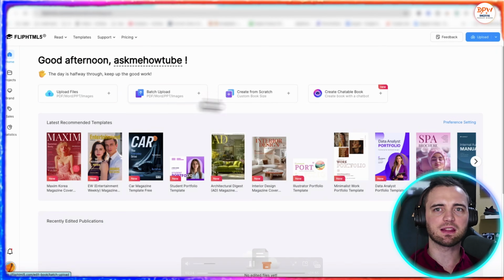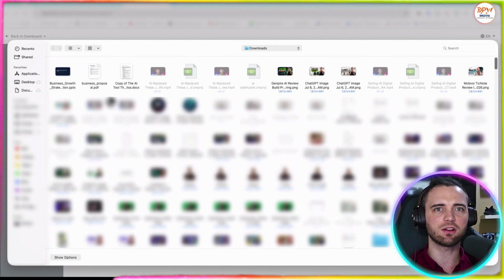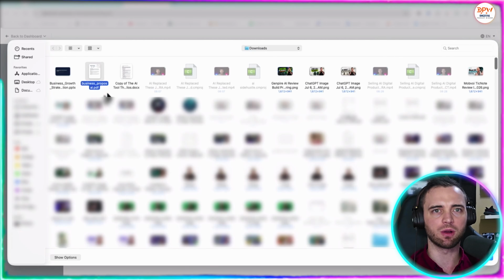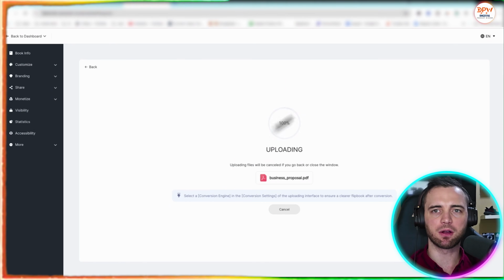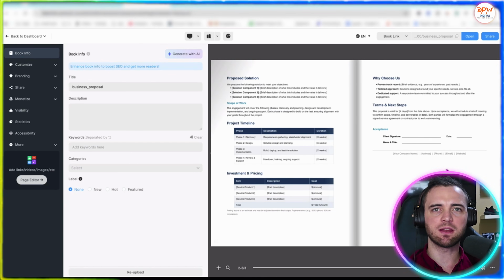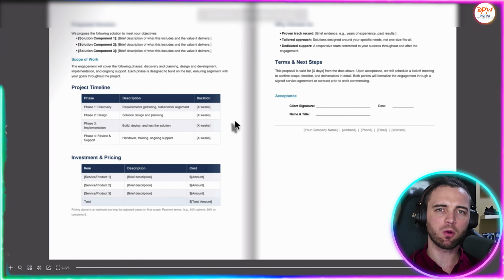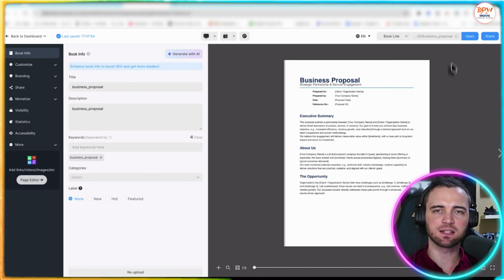So how do we get this going? Well, very simple. What we can do is choose a create option and then pick a file to upload. Let's go with our business proposal. It's then going to convert that automatically. And now we have this in more of a book format. We can view that in full screen, and it's way more interactive than just handing someone a PDF.